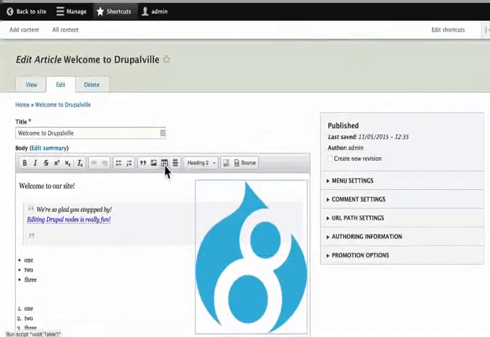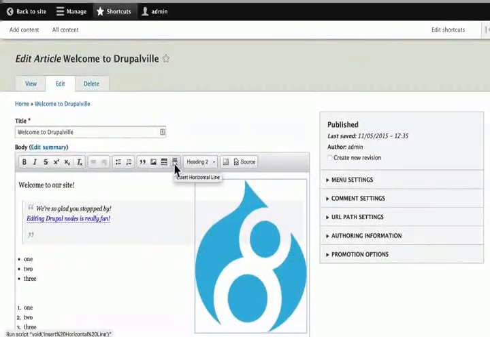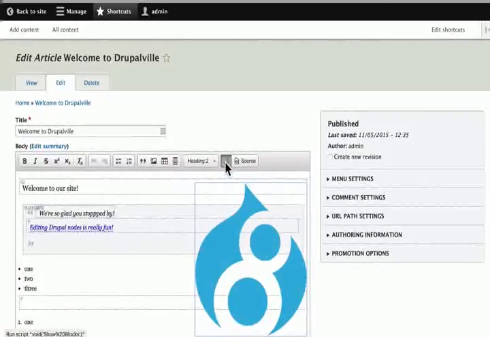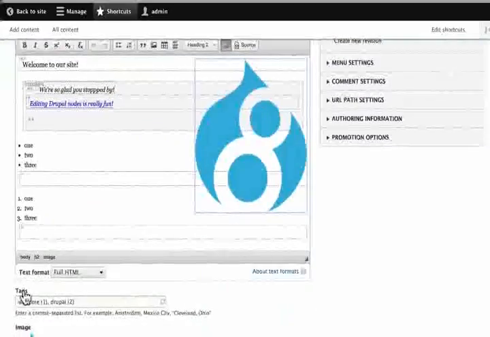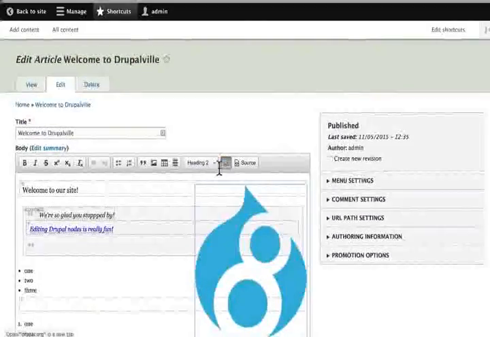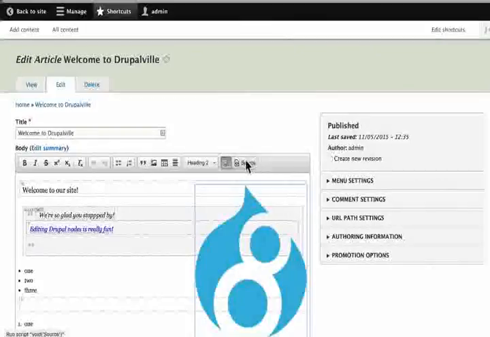We can add a table or a horizontal line, and even show the blocks that we created in our node. So here is a H2 block, a block code, paragraph tag, etc. If you know HTML, then you can view the source by clicking on this icon.